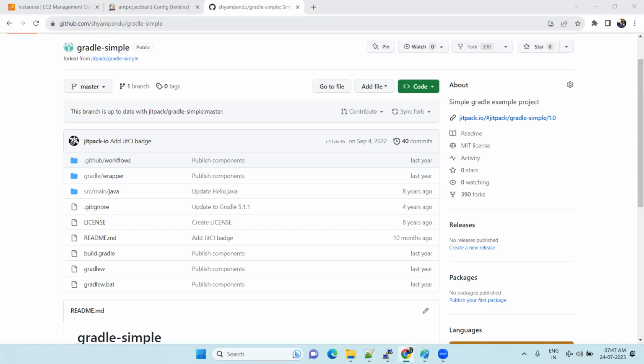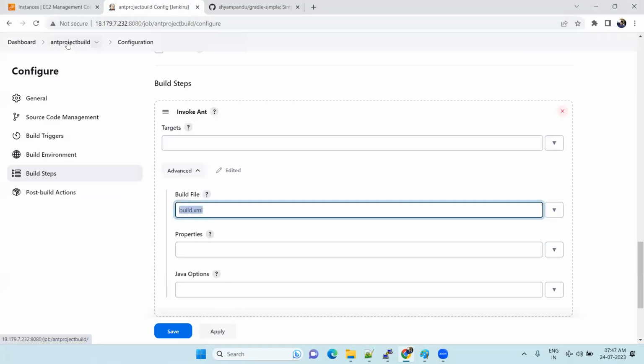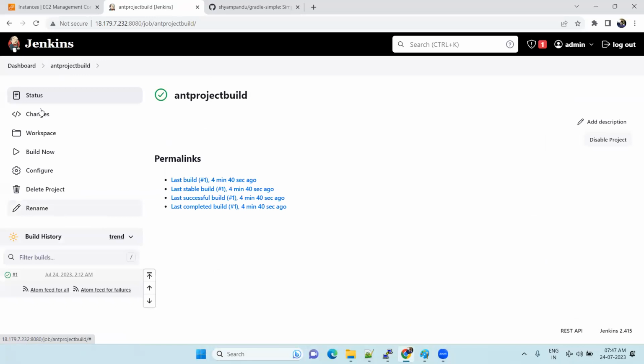So we can deploy the code into the various environments. Already we have configured everything. So now somebody wants to trigger the same project. What will they do? They will not do any modifications in the job. They will do the modifications code-wise. Already we have configured the job.